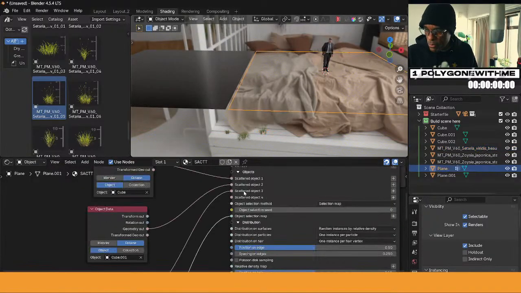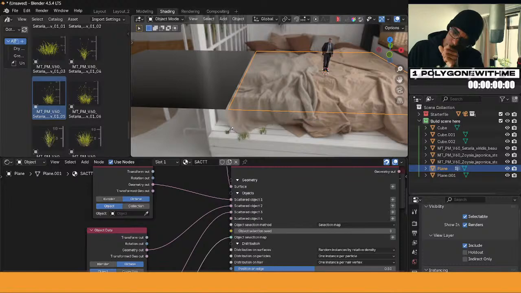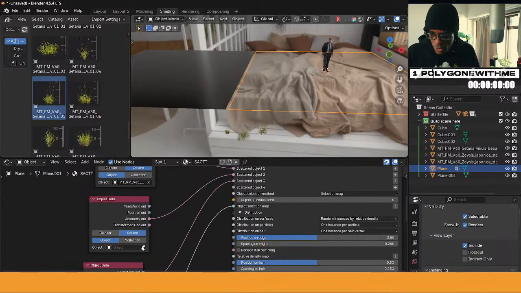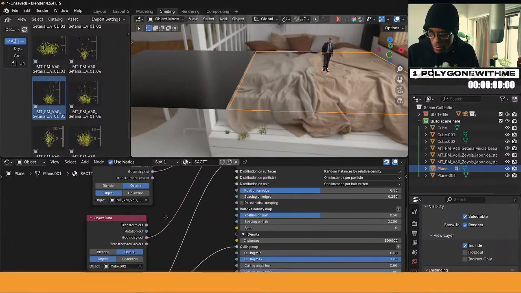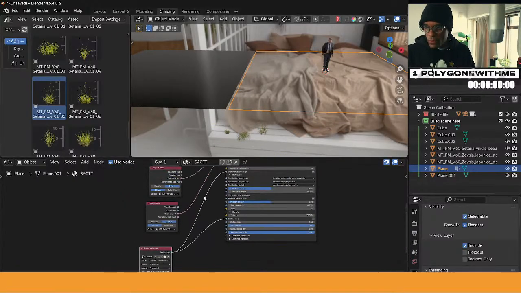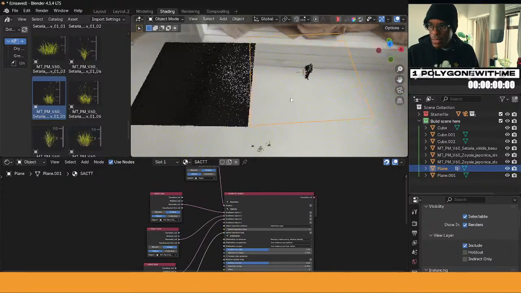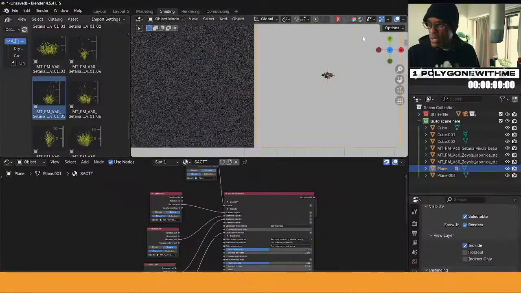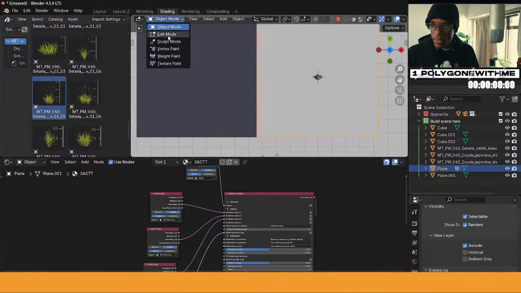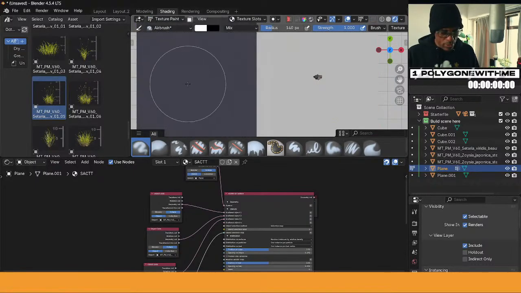All right, back on our plane. Now, number 1, I'm going to grab the small guy. Number 2, we're going to grab the next guy. And then number 3, we're going to grab this last guy. All right, so we've got 3 different types of grasses connected to it. And then let's jump back here. I'm going to go into my paint mode, texture paint. And let's flip that. I'm going to bring that down a little bit.